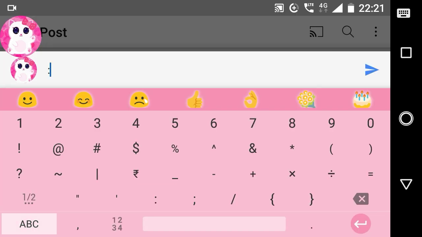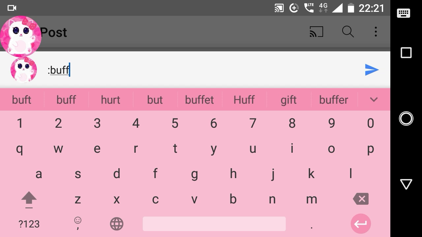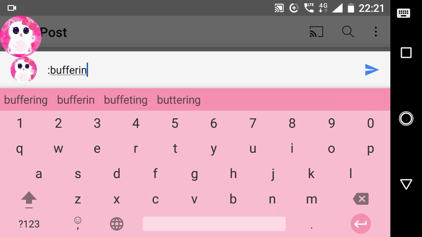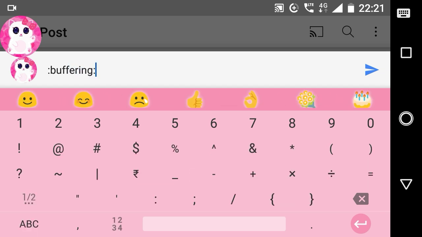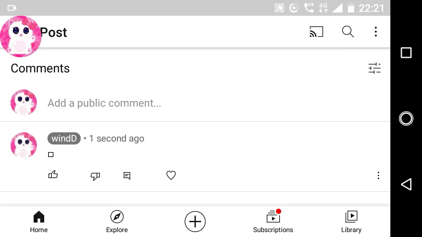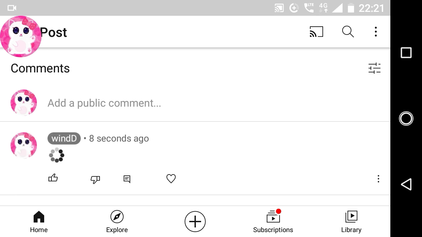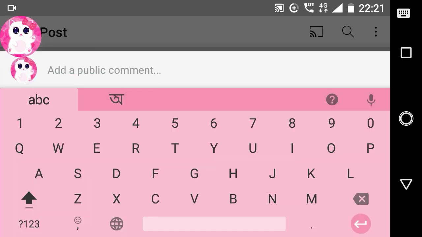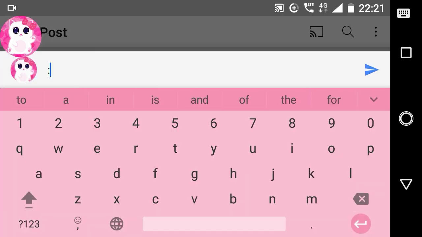To use these emotes in the comments, you have to type the short code using colons before and after with no space, and then it will look like a box right after posting the comment. But after refreshing the page, it will look like its original form. The same rule goes for all the other emotes as well, using different short codes.